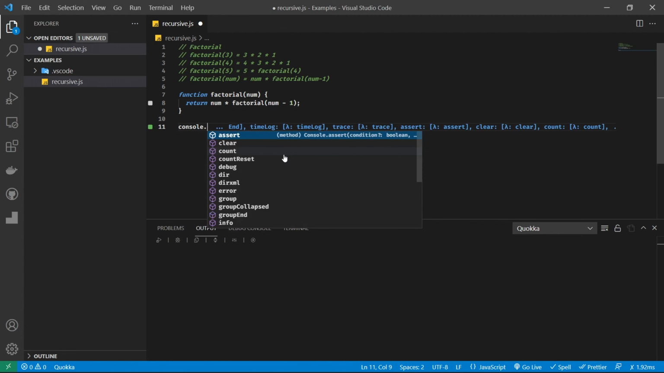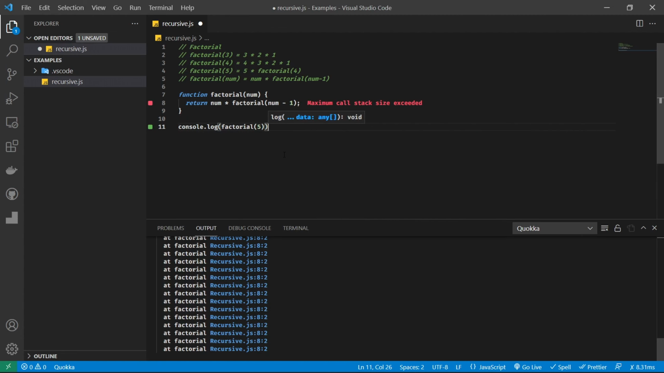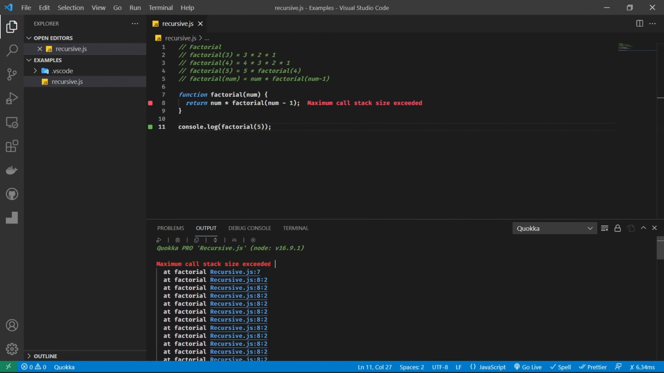Now if we console.log the factorial of 5, we can see that it is throwing this maximum call stack size exceeded exception. Let's see why that is happening. So as we discussed earlier, we need to define a base case for our recursive function. Here we haven't done that. It will keep on multiplying by num minus 1 until the call stack overflows.